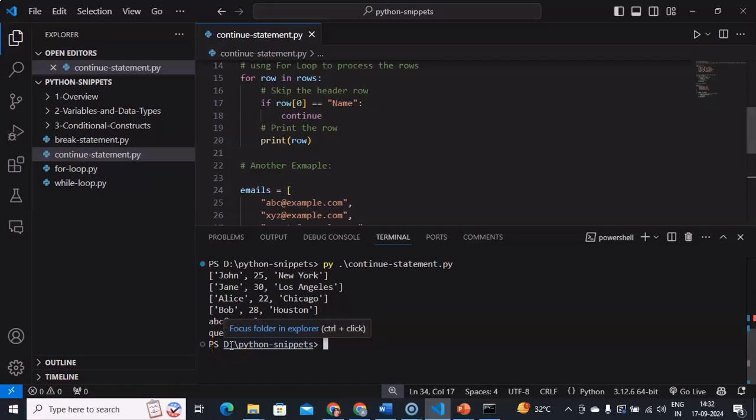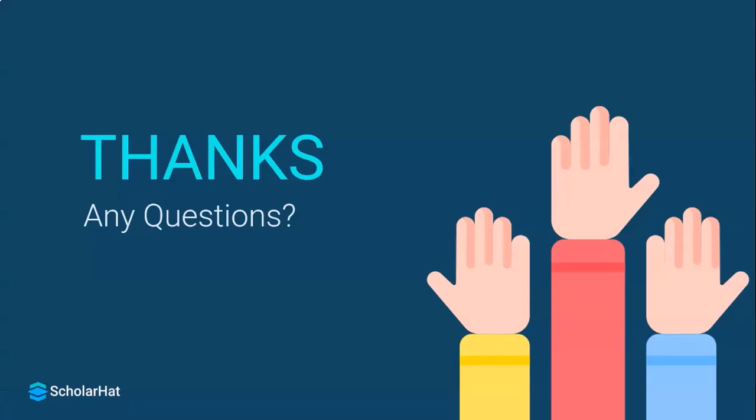So continue is basically for data validation, filtering, data analysis and reporting. It can simplify the loop logic and improve the code clarity by allowing you to bypass certain conditions and focus on what matters. Until next time, stay tuned.